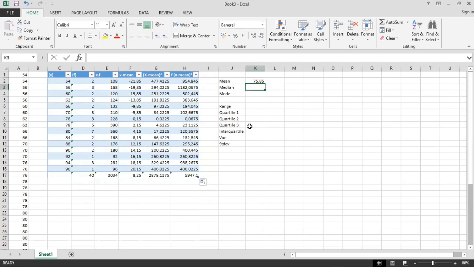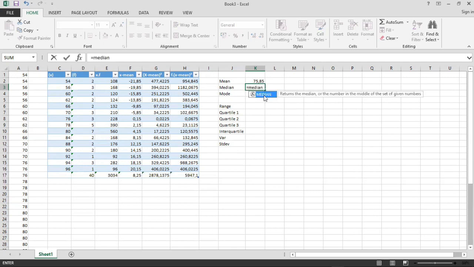time to move to median on the right here. It is not really tricky, but it's kind of tricky. But if you know the formula, it is not really that hard. Okay, so as usual with the equals, we type in median, and then we block this.